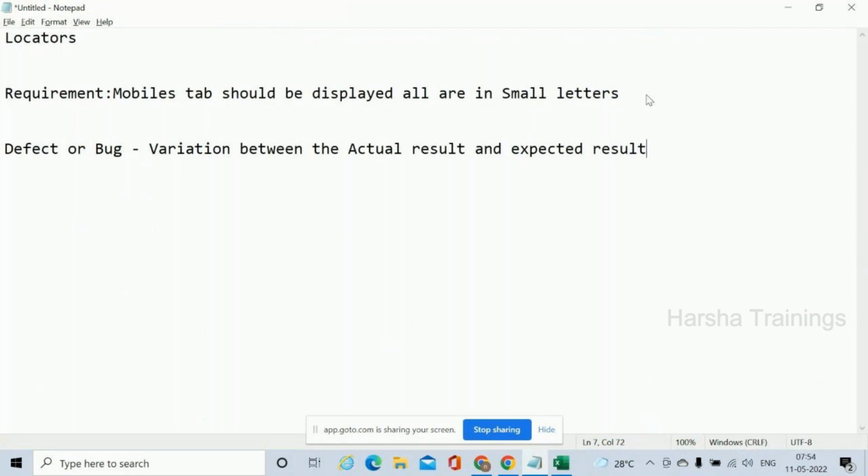So in testing, our main motto is we need to identify defects in the application. According to the requirement, is our application working as expected or not? That is our motto. For this, how will we write manual steps?